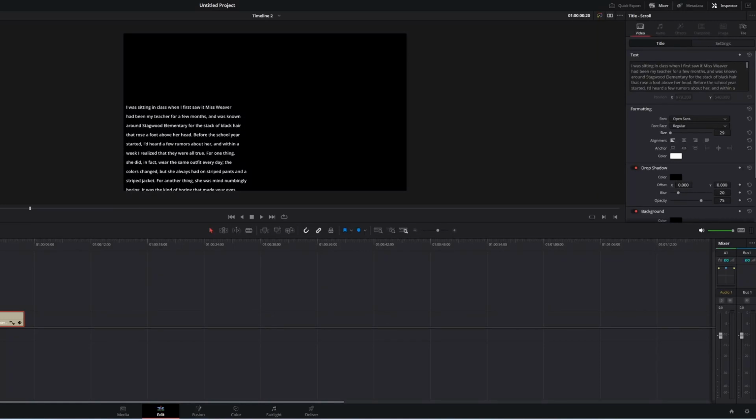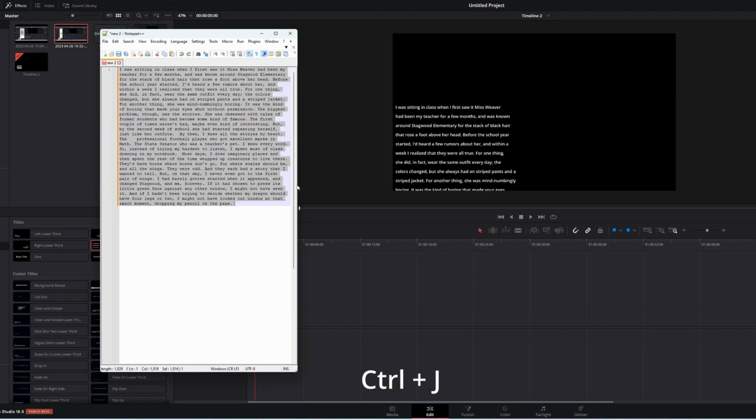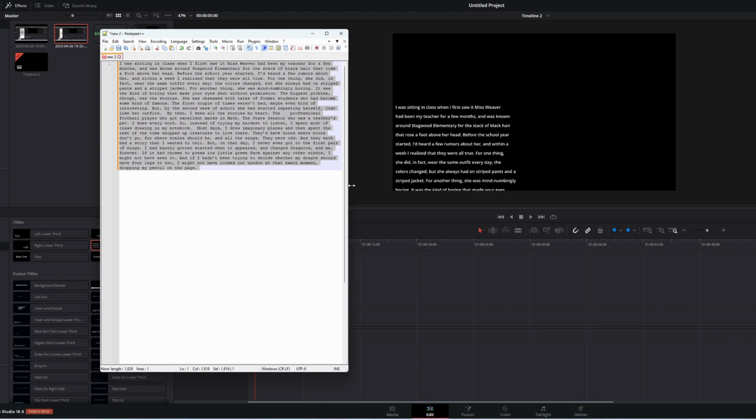Now let's say that's not where you want it to wrap. You want to make it actually a little smaller than that. What you do is go back into Notepad++, and before you can make any adjustments, make sure you have everything highlighted and press Control J. That breaks it back apart. Then you can readjust however you want.